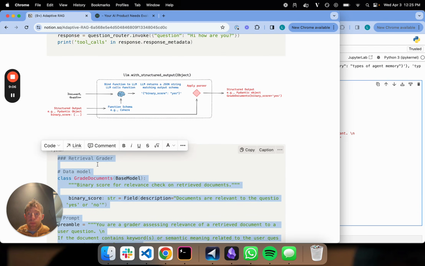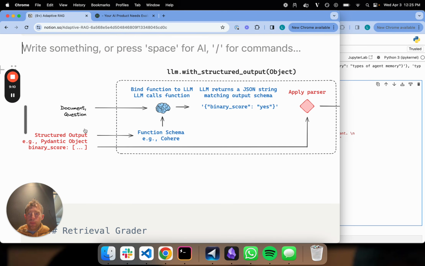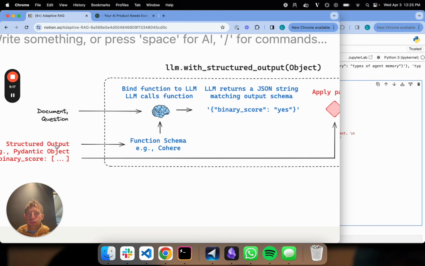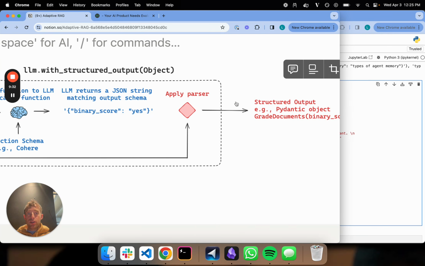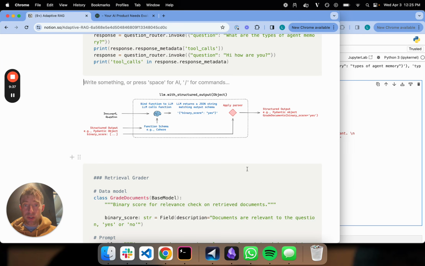But again, let's just look at that a little bit more closely. What's actually happening under the hood here? Here's the Pydantic object we passed. Here's the document in question I'm providing. Basically, it's converting this object into a Cohere function schema. It's binding that to the LLM. We pass in the document question. It returns an object, basically a JSON string, per our Pydantic schema. That's it. And then it's going to parse that into a Pydantic object, which we get at the end of the day. So that's what's happening under the hood with this structured output thing.